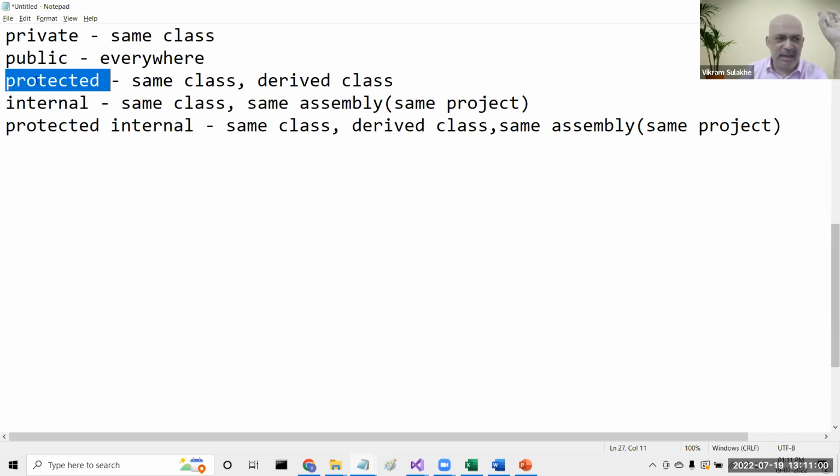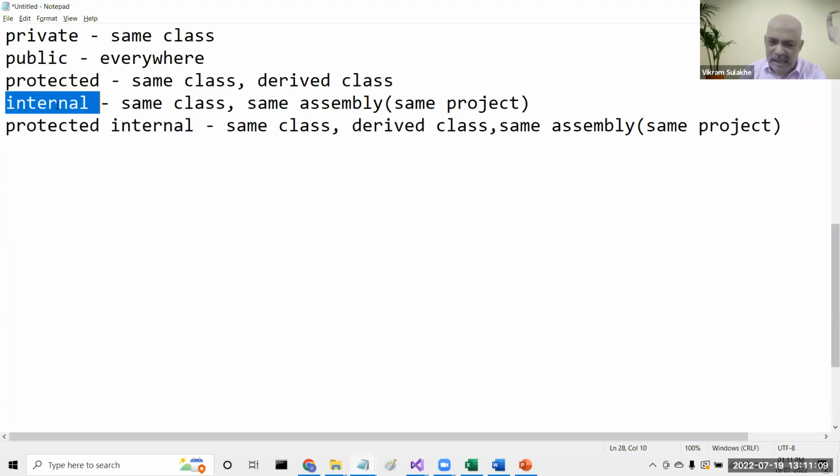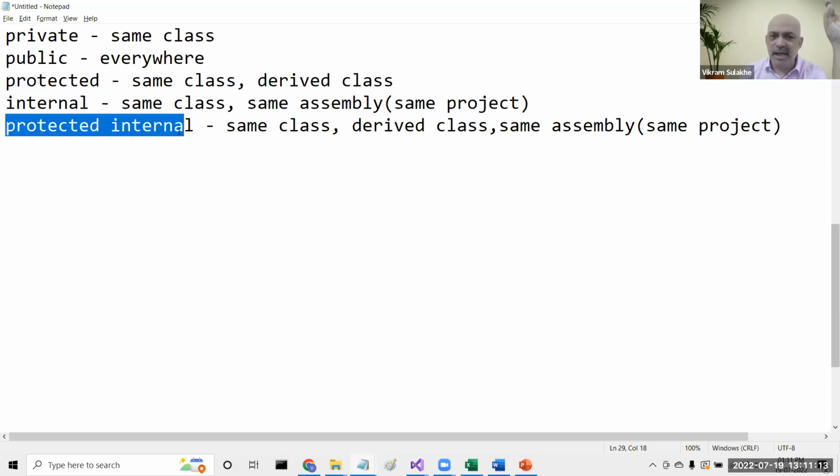Remember, if protected is available, protected internal will definitely be available. If internal is available, then also protected internal will definitely be available, because protected internal is a combination of both of these.